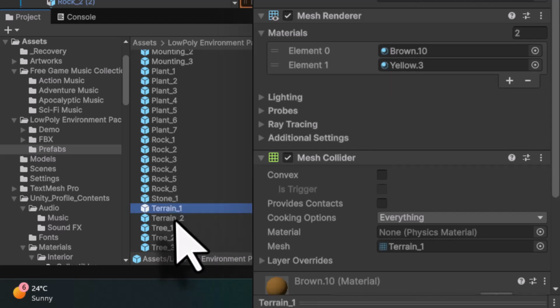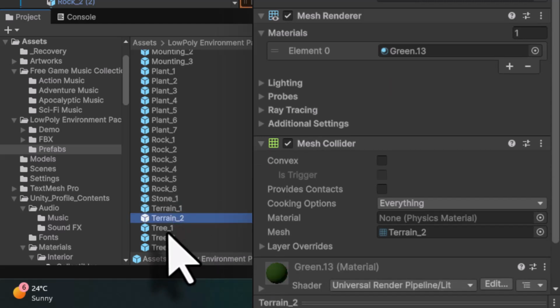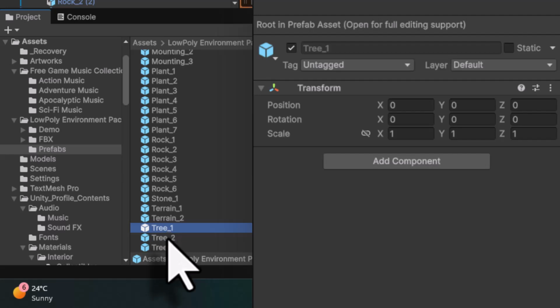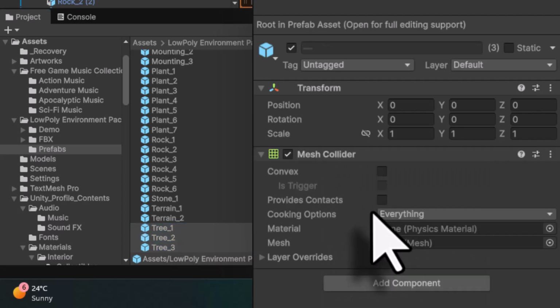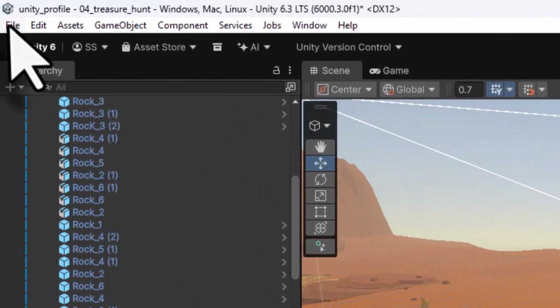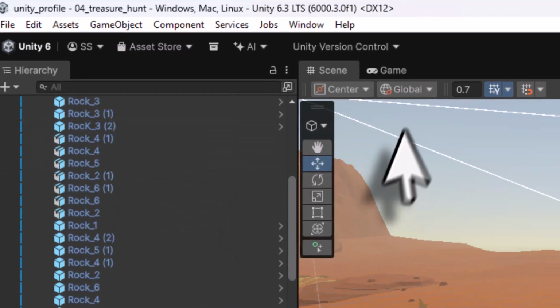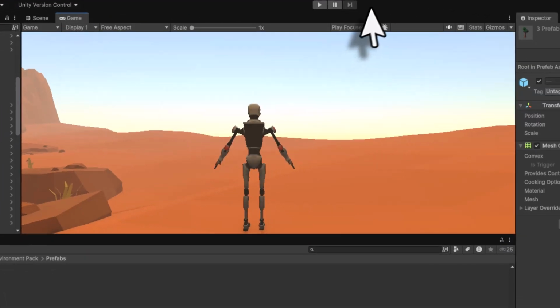Terrain 1 mesh collider is there, terrain 2 mesh collider is there. Tree 1, tree 2, tree 3 don't have mesh collider. So I select tree 1, press shift and select all the 3 trees, come to add component and add mesh collider. Then I come to file and save this.